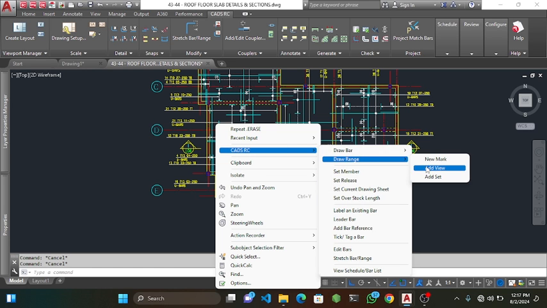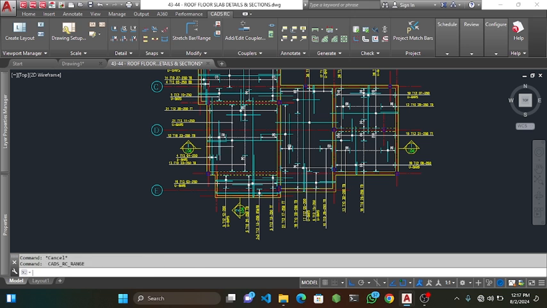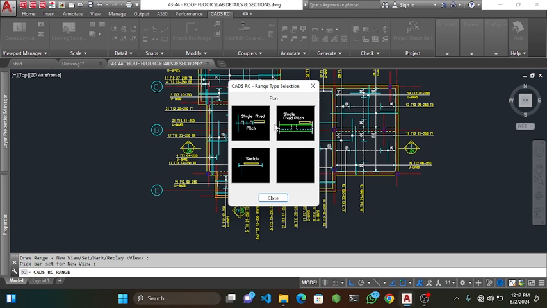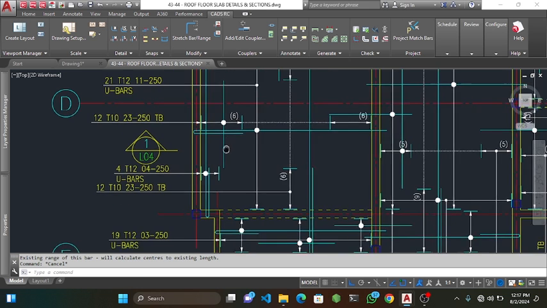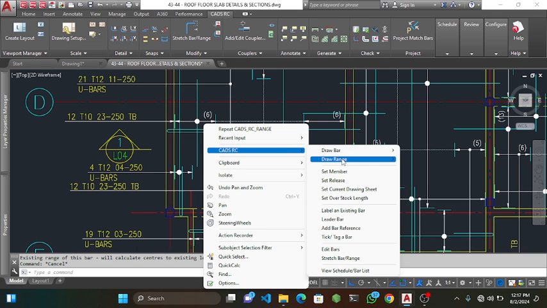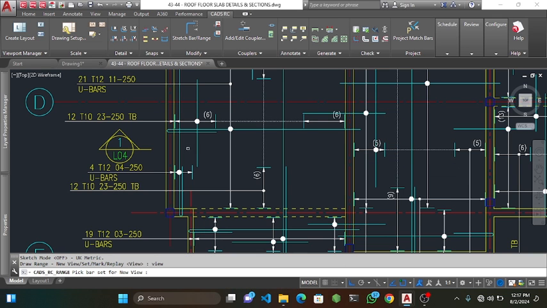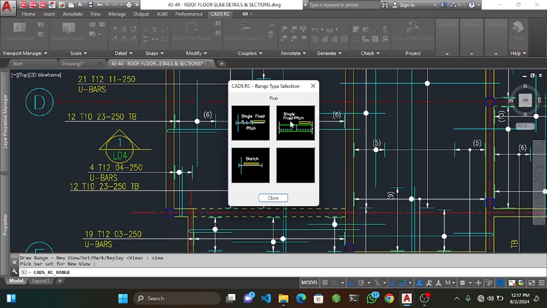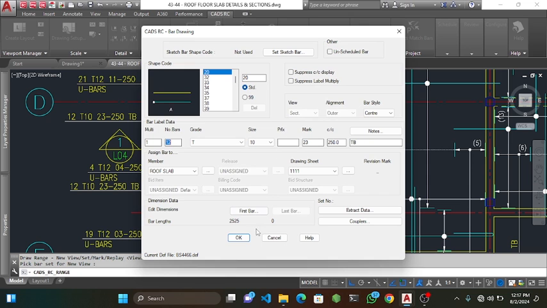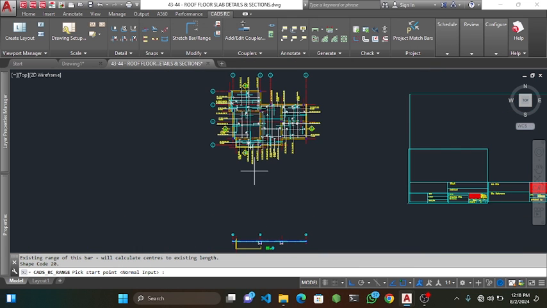Cads-RC, range, hard view. You pick this. So for this one, let me do it again to be clear. Cads-RC, range, hard view. Click on it to show you this option. So you pick the single fixed pitch, which is this, and you press OK.